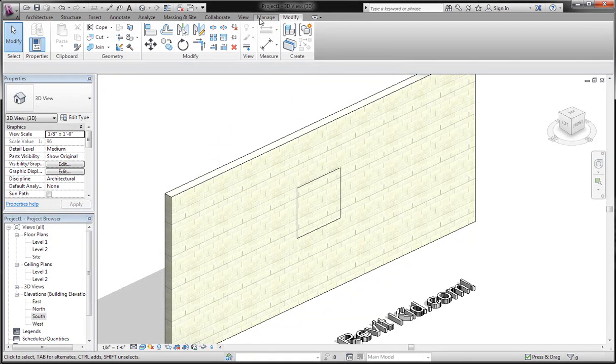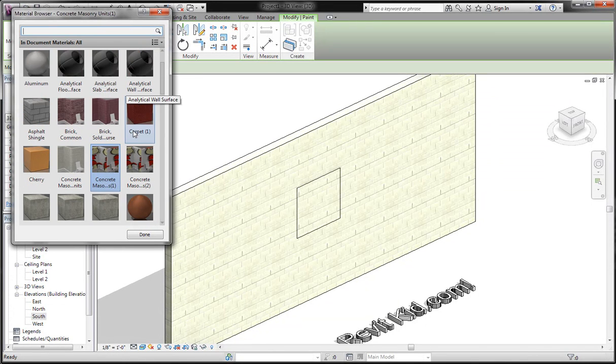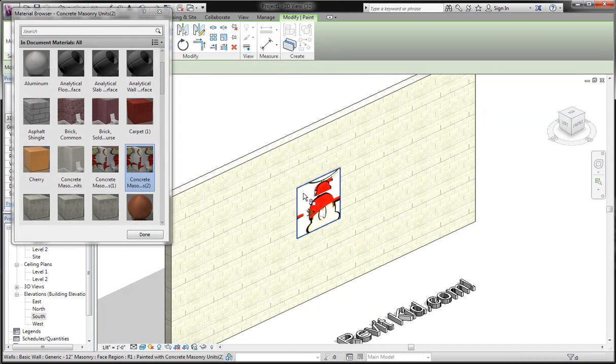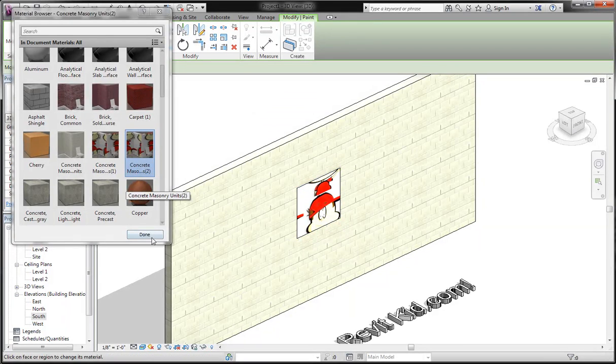So if I go to my Modify again, and I go to Paint, which is PT, this dialog comes up where I can select materials. I'm going to select that material I just created, which is the concrete masonry units 2, and now I'm going to paste it onto this wall. And you can see I pasted it there.